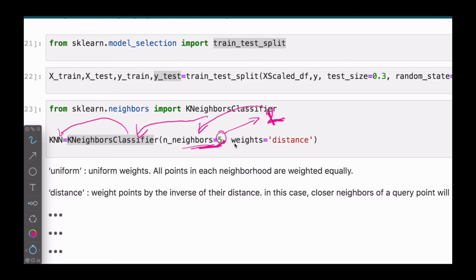And then the weight, I'm saying that the weight should be distance, right? What that means is that if we use the weight to be distance, the distance between various points should be considered, should be given priority. So the closer the neighbors are, the more important they are. If you use uniform, it means that we are going to give an equal weight to each of the points.